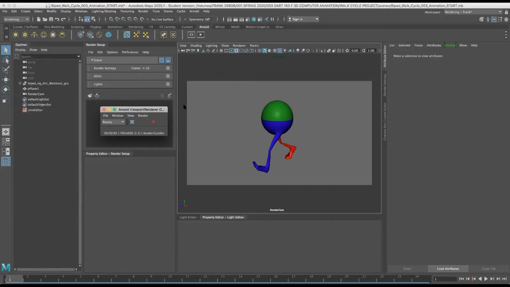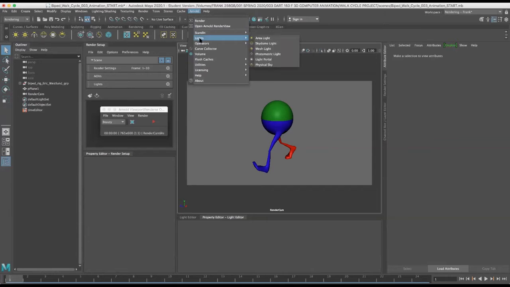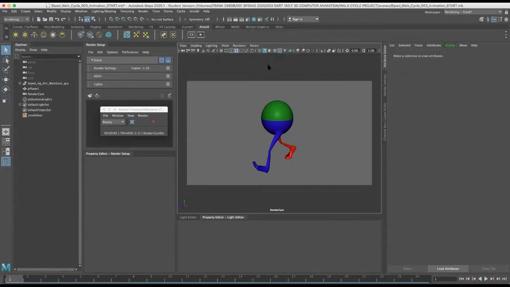Okay, so let's talk about the 2 simplest lighting setups. We're gonna start with the physical sky. Anything to do with Arnold, you want to use an Arnold light. So we're gonna go to Arnold, go to light, and go to our physical sky. We're gonna do a physical sky and a sky dome, okay? So let's start with our physical sky, boom.